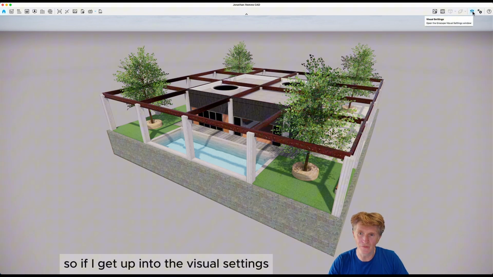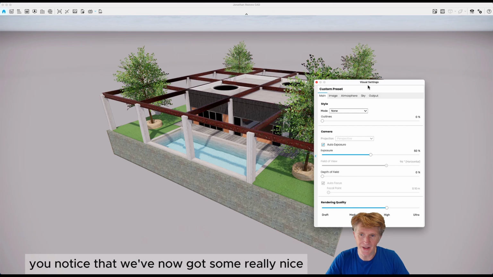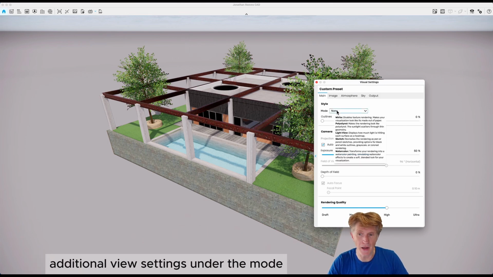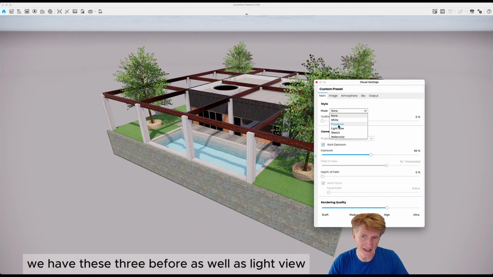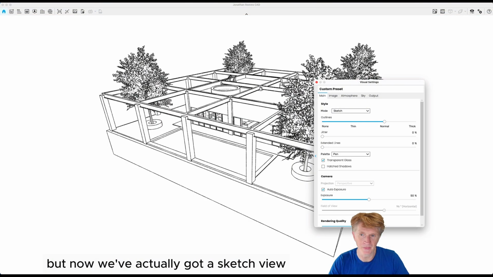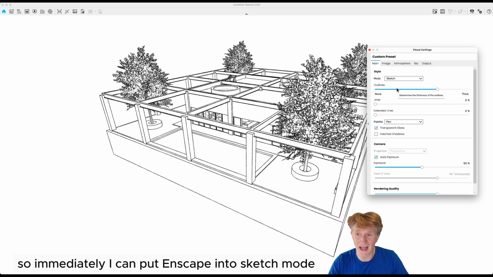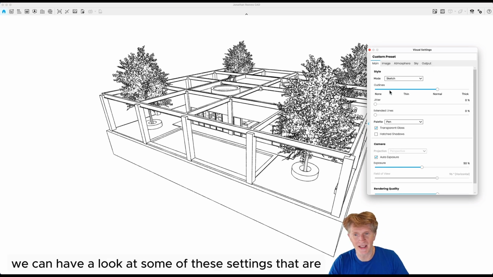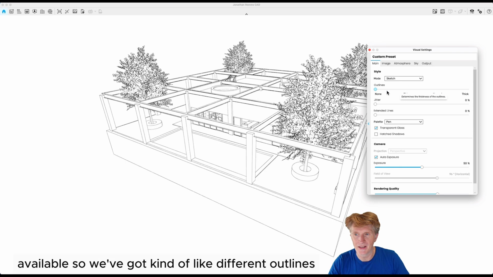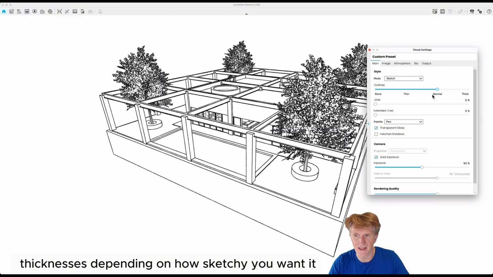So if I go up into the visual settings, you'll notice that we've now got some really nice additional view settings under the mode. So when I click mode, we had these three before, as well as light view, but now we've actually got a sketch view. So immediately I can put Enscape into sketch mode, and now we can have a look at some of these settings that are available. So we've got different outlines, thicknesses, depending on how sketchy you want it.